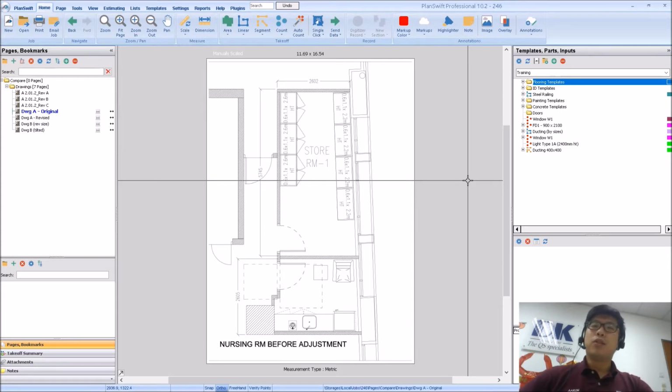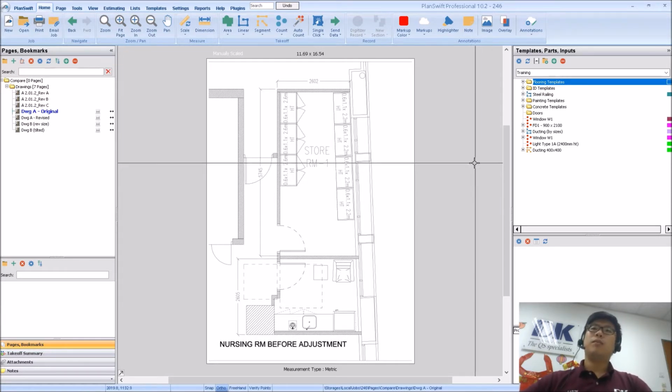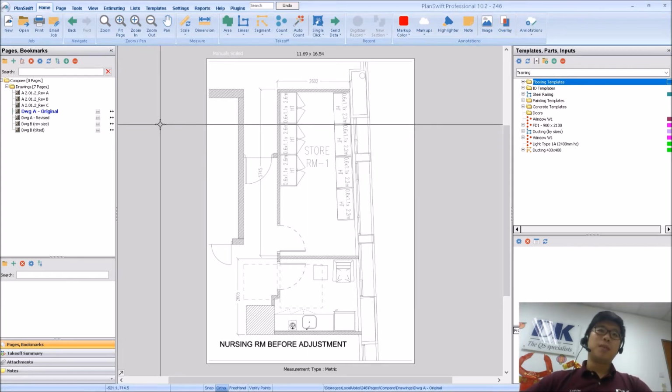So for today we'll be talking about overlay, or better known as a compare between drawings or documents. Some things to take note: at the top right hand corner, this is where the overlay function will be. But before that, let's do some setting up.